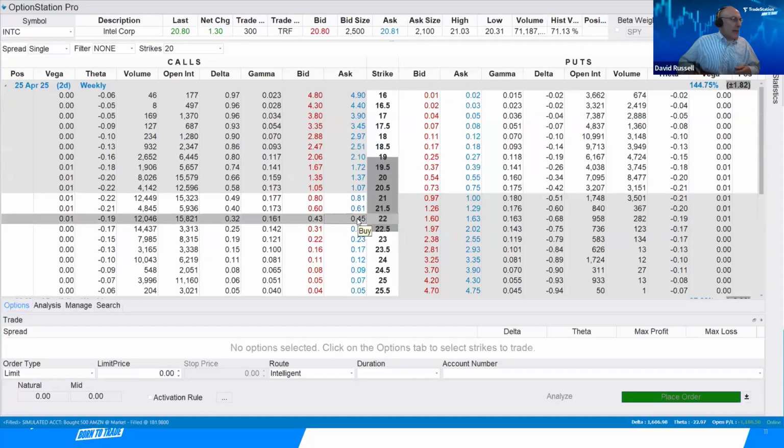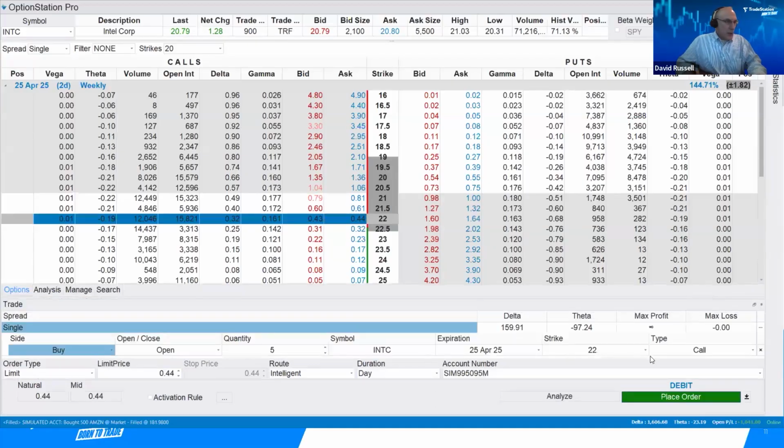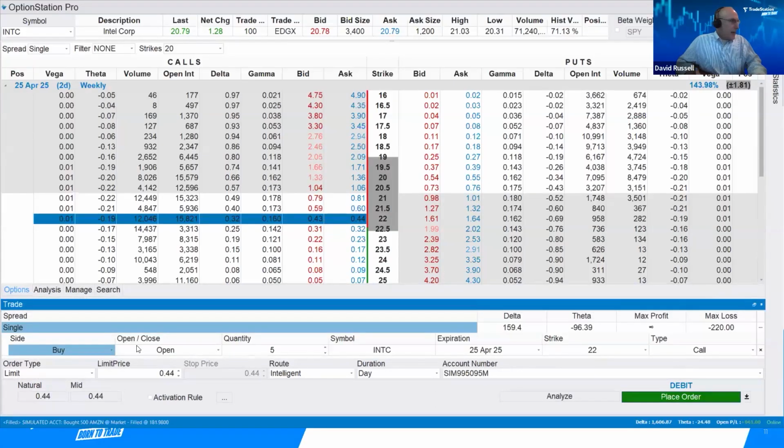I would click on the ask. Now, in the world of options, like a lot of things, the ask is essentially the price you pay if you're a buyer. And if you're a seller, you get the bid. So you can click on this and you'll notice that it pops up down here underneath in the order. It says quantity 5, so let's buy 5. This is just purely for educational purposes. Buy 5 of the $22 calls.